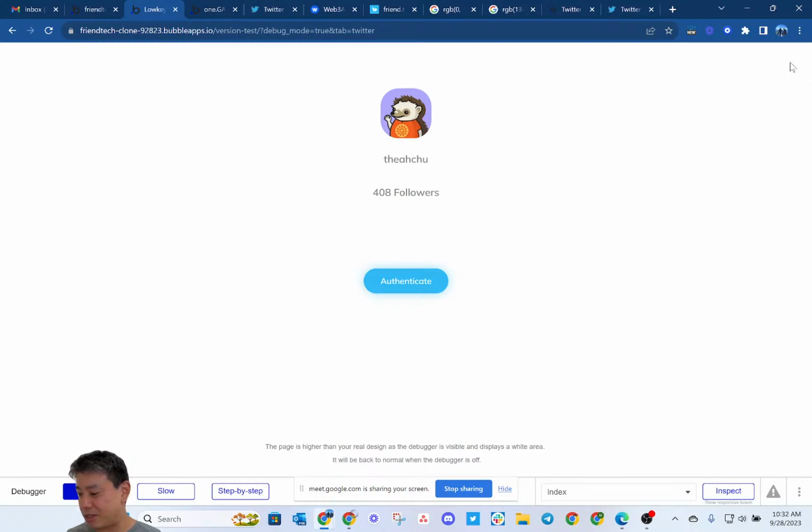We have a single page progressive web application. I'm going to do authenticate and let's see. Okay, cool. So I don't have to log in again. And there we go. High res. There's our username. There's our followers. We got a bit of the simple Friendtech UX, blank white page with some blue buttons on it. But this thing is working, man. So hope that was interesting for folks.